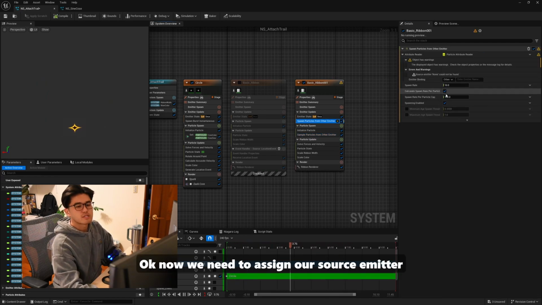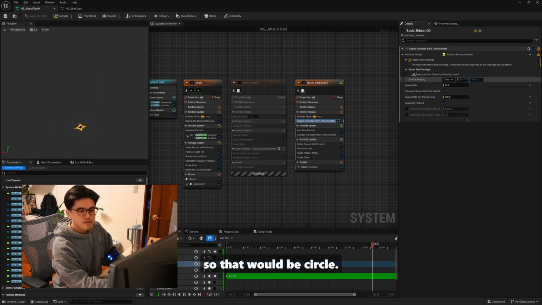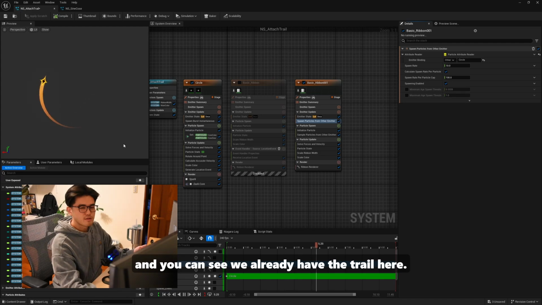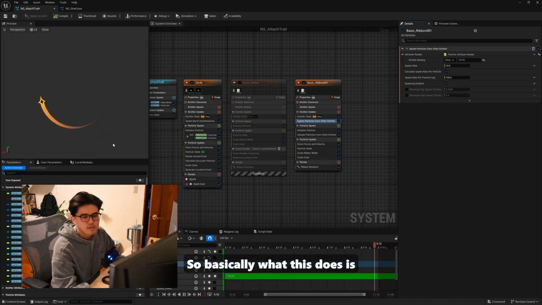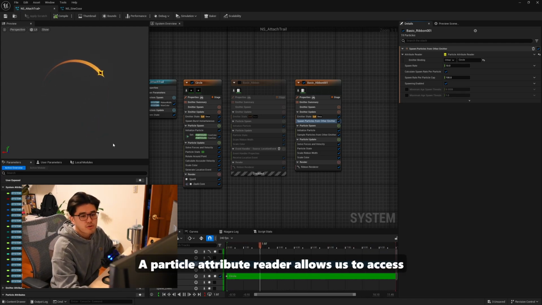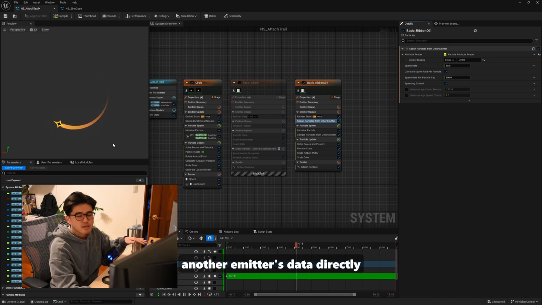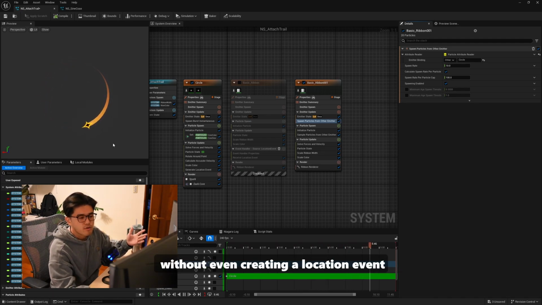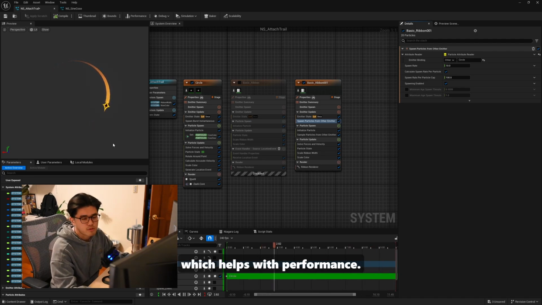Okay, now we need to assign our source emitter. So that would be circle. Yeah, and you can see we already have the trail here. So basically what this does is a particle attribute reader allows us to access another emitter's data directly without even creating a location event, which helps with performance.